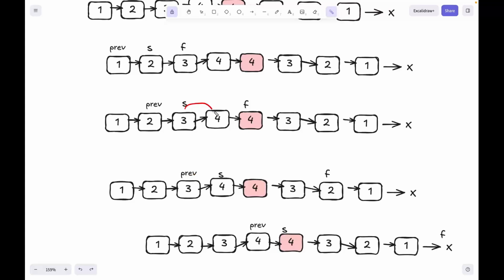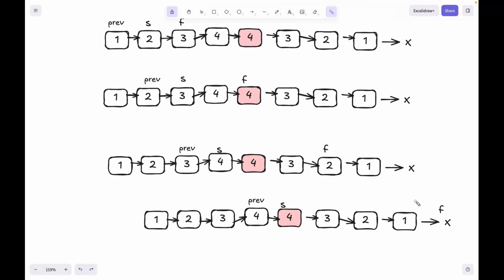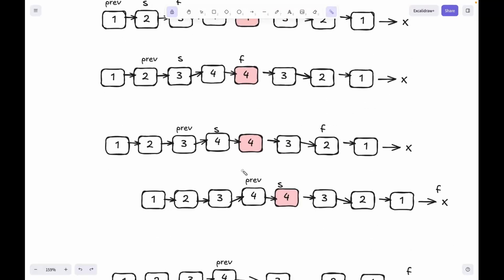Slow moves one step ahead, fast moves two steps ahead, so my fast reaches here. Again, prev moves to the slow. Slow moves one step ahead. Slow reaches the middle value, and at the same time fast moves two steps ahead and reaches null. When fast reaches null, you can stop here, and you can see prev is pointing just before the slow.